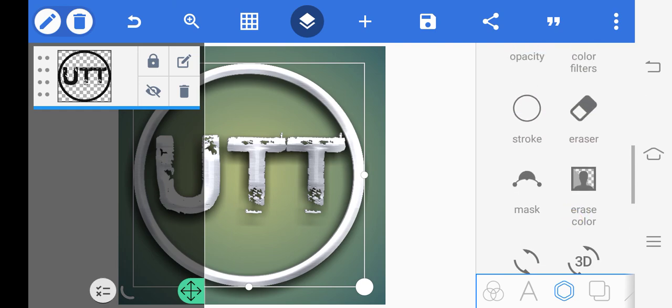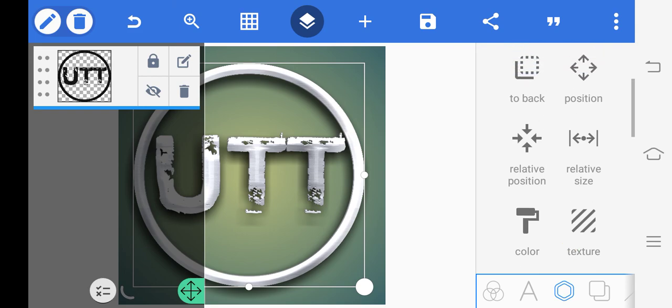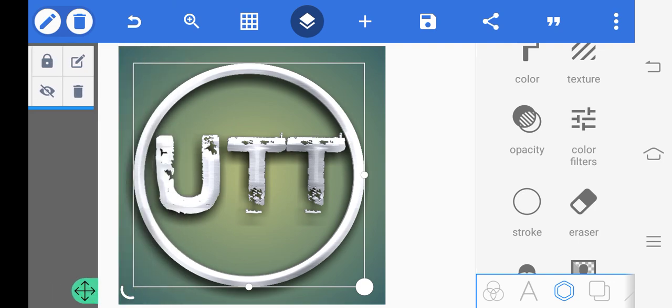There's also 3D rotate, erase color, mask. There's also a bunch of color options left. You can use that. So I think I got my logo. This is just the basics that you can do here.